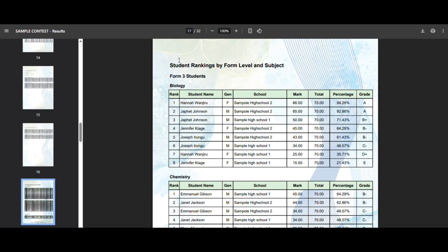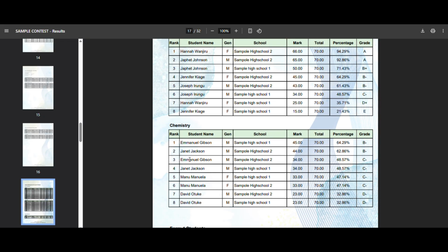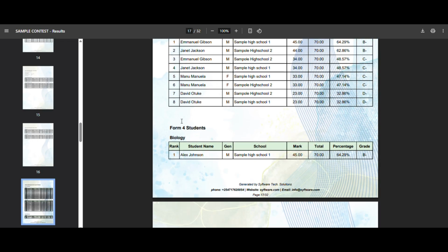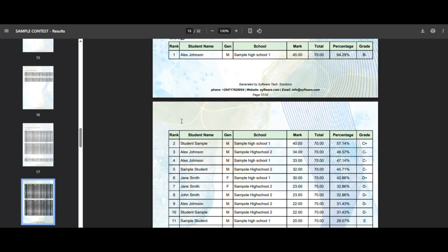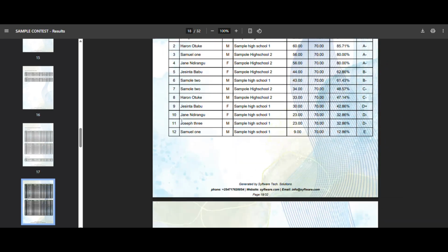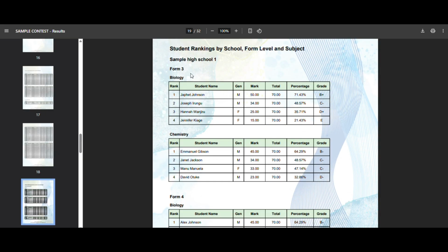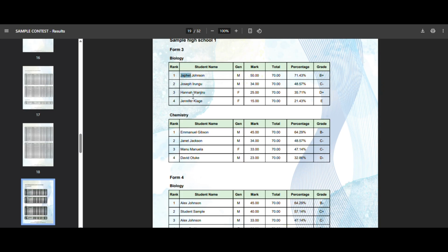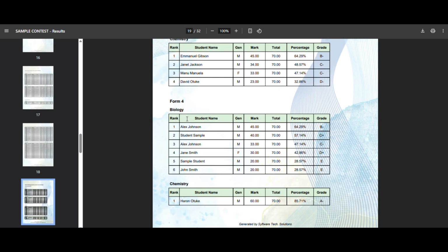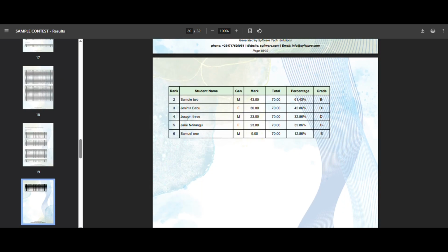Then you can talk about now ranking the students by form. So talk about form 3 students, what was the ranking for that subject. Talk about chemistry, what's the ranking. Then form 4 students, the ranking for chemistry, the same way. So ranking by school. So here you'll be seeing each school, the performance or ranking for each school. So you see the class, the subjects, then you see the ranking for each school. See how each student from each school performed.